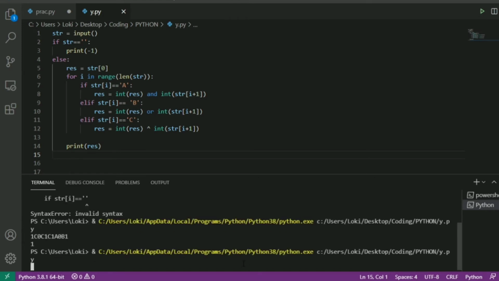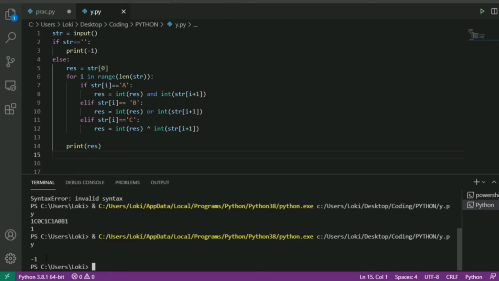If I just enter, so it's printing -1. So if the string is null, it's printing -1, otherwise it's printing the actual output. So this is it for the first question. Let me take the second question and solve that one also.